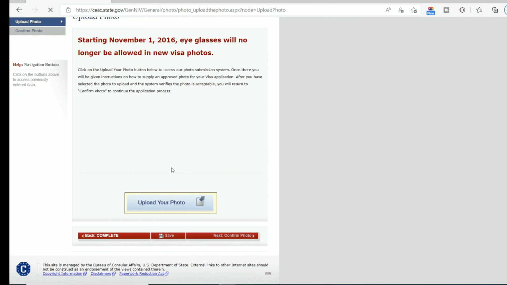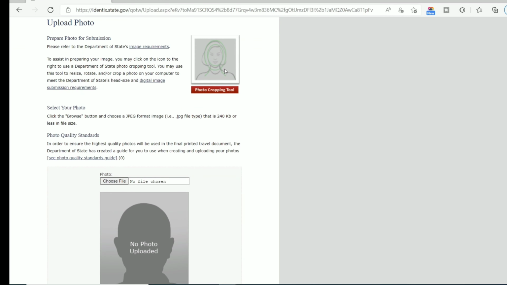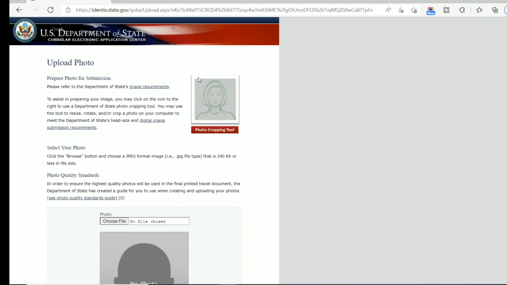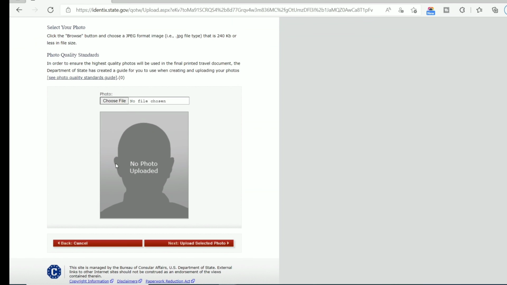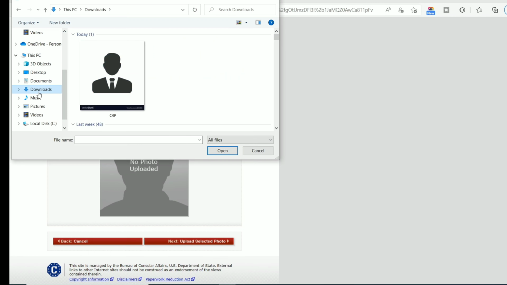So once you click on upload, as you can see, it will give you all the information you need on the standard they are looking at. Your head must be upright, eyes facing the camera, and your two ears must be visible, as you can see here. Once you have the photo requirements met, the next thing is to scan the photo and upload it here. Once you upload, this is the final process. Then I will go to my documents.